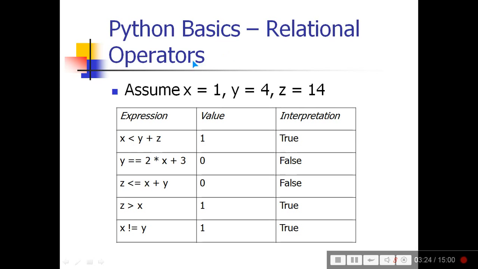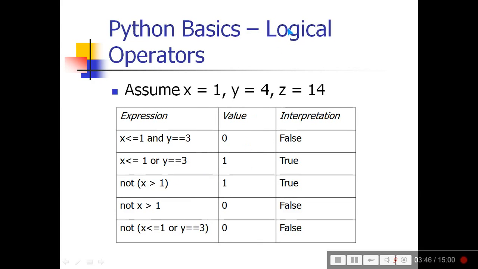So Python basics, relational operators. We are assuming x equal to 1, y equal to 4, z equal to 14. So see, x is less than y plus z, that means x is 1, it is less than 4 plus 14, that is 18. So the value is 1, and this interpretation is true. Relational will give always true or false, or 1 or 0. Likewise, these examples. And logical again, we have these two relationships.